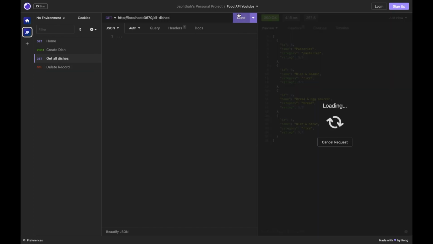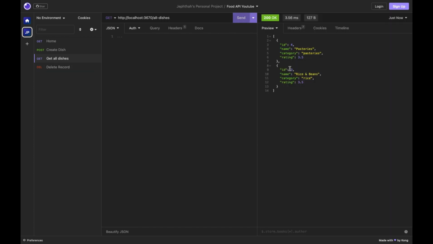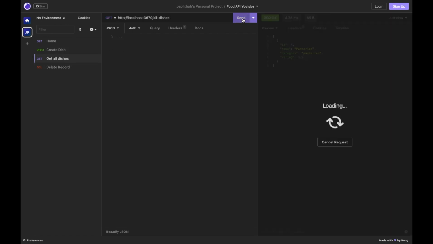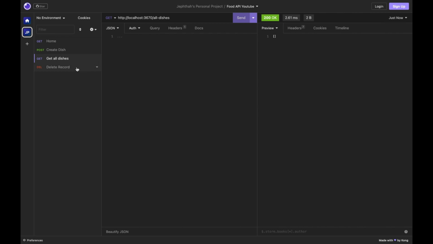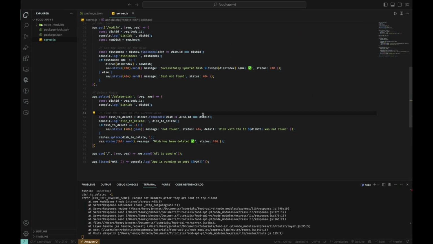Now I have to go edit that code again. So I guess it just deletes anything. It deletes the last index of the array. This is not what we want. Definitely not what we want. So we have a terrible delete route there, and we're going to have to review it.